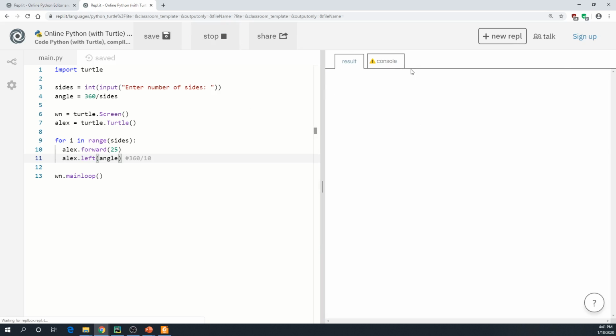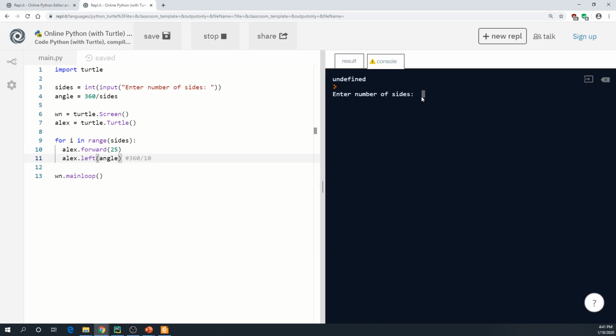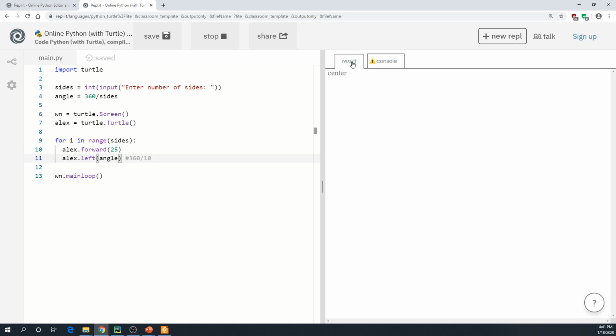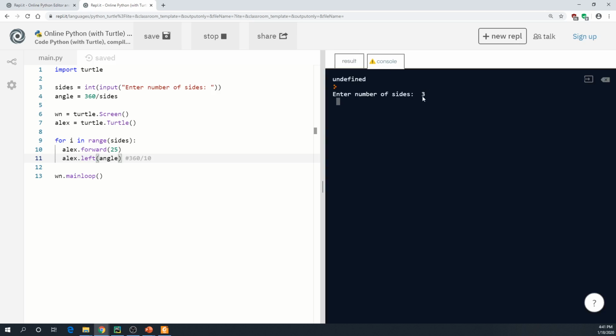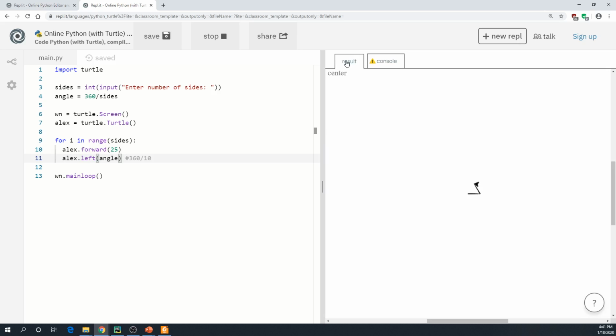So if I run this again, how about I do say 3? Oops, I should hit return first. And then you would draw a triangle. Okay, everyone?